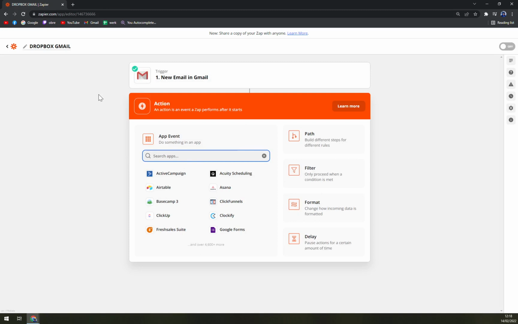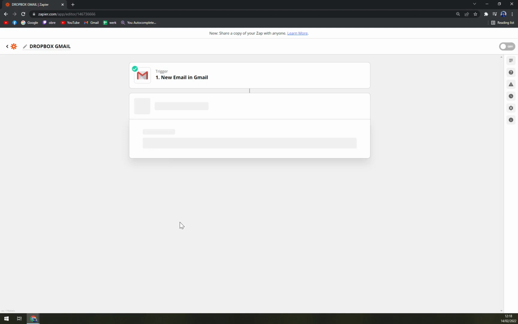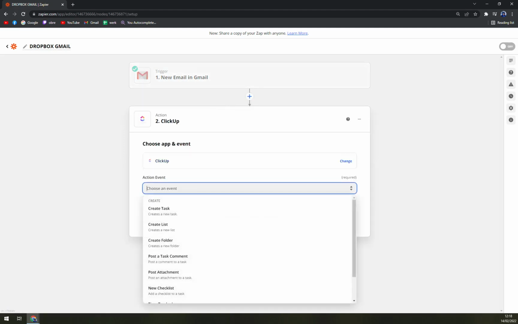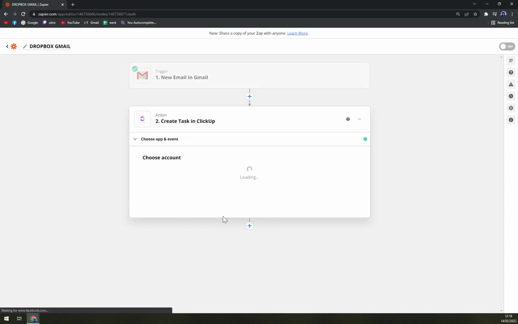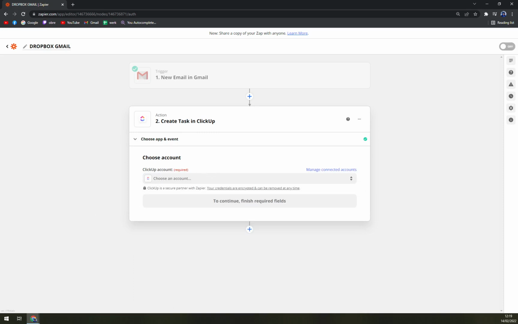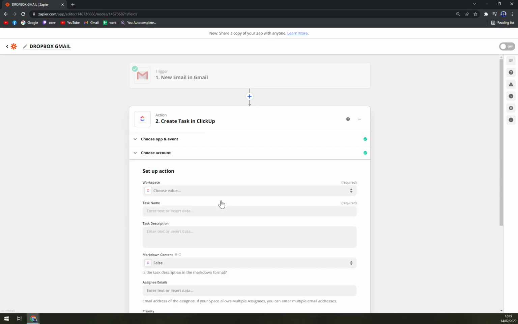It's not going to be, for example, Dropbox, but it's going to be something that I know that I created an account in. At least this trial account, and it's going to be create a task in ClickUp. As you can see, create a task in ClickUp. I already know that I have a ClickUp account set up for Zapier, and we press continue.